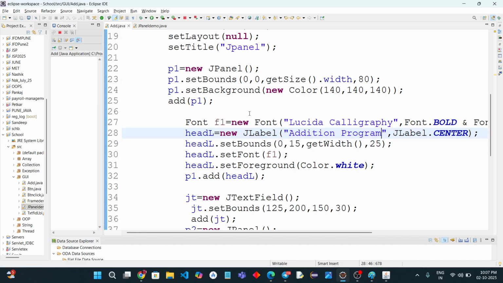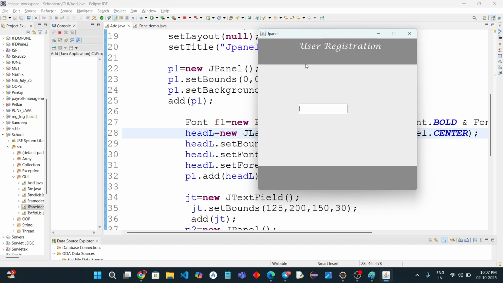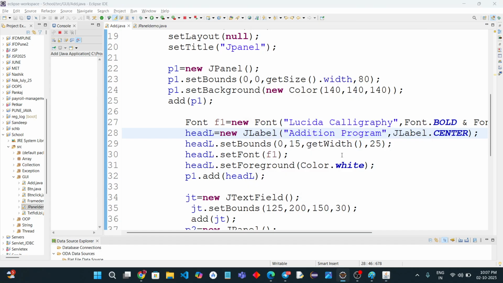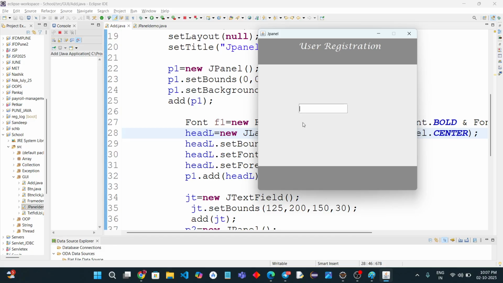Fine. So what we are seeing now, we have a label. Let me run this once again. We have one edit text. We need two edit texts and one button. Oh, the button is already there, but it is hiding somewhere. It is not directly visible.